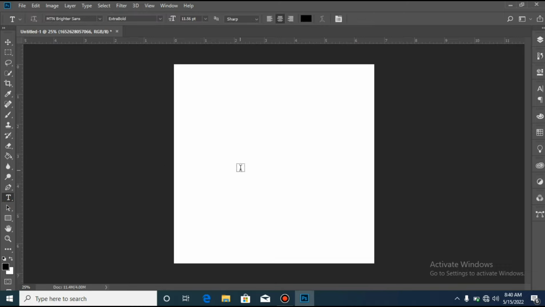And I'm going to type in the text that I'll be using for this project, which is just simply T, G, I, and F. So Control A, and then I'm going to increase the font size. And I think I'm okay with this font.